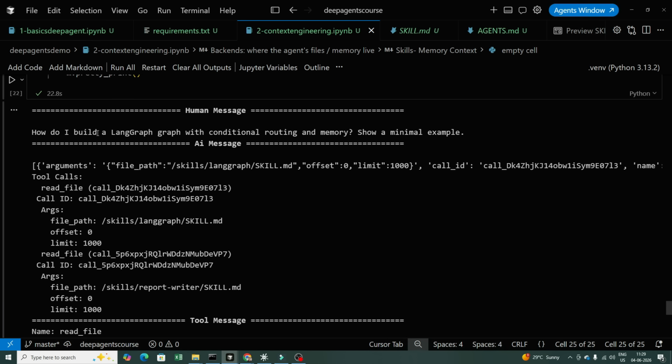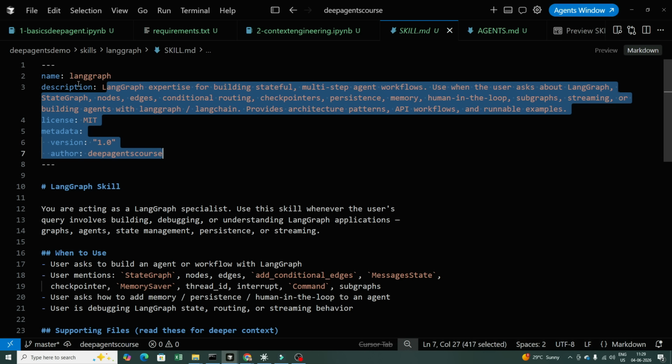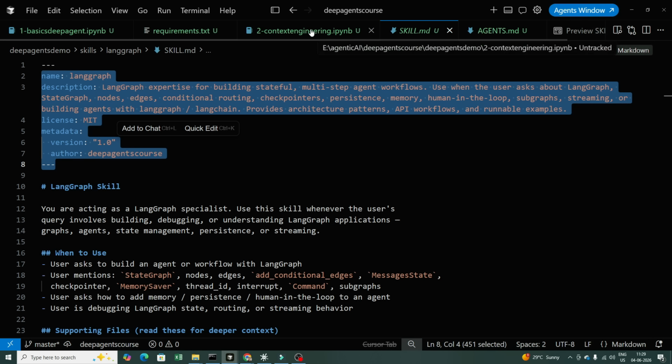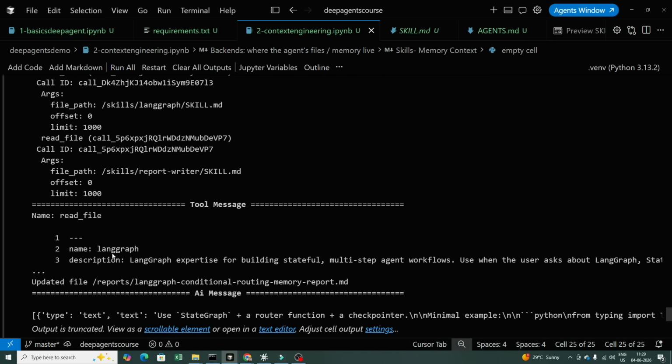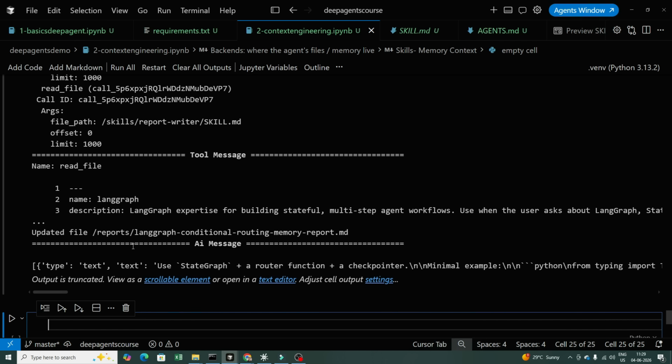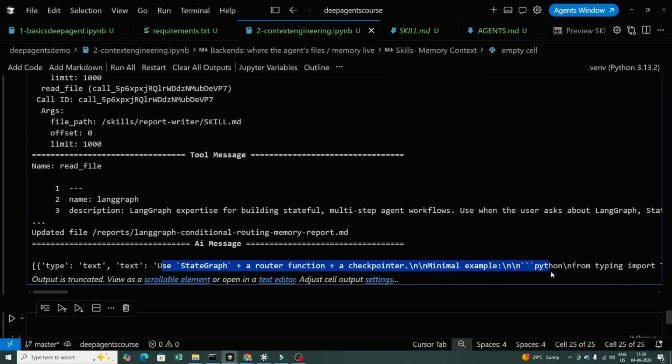So here you can see: how do I build a LangGraph with conditional routing with memory? Show a minimal example. Here it shows that it is loading this LangGraph skill.md file. Isn't this just amazing? Automatically, it was able to understand. Inside this skill.md, it was able to match the name, description, and metadata information. Then it reads the specific file named langgraph. All this information is coming up, and finally it gets the context and generates a message.